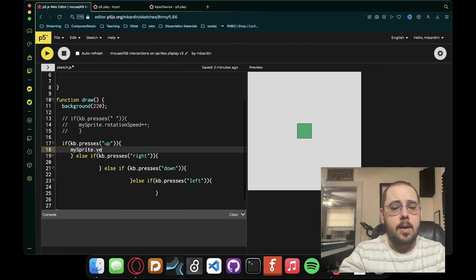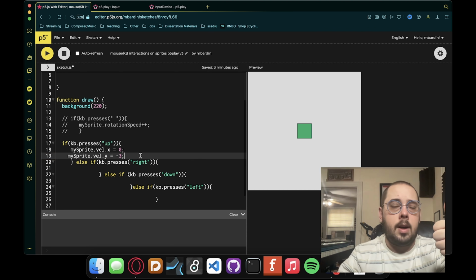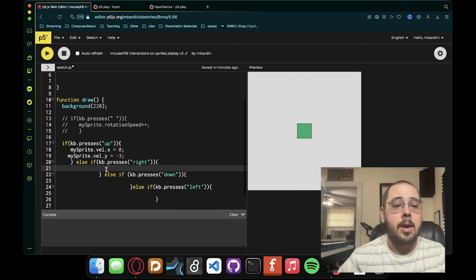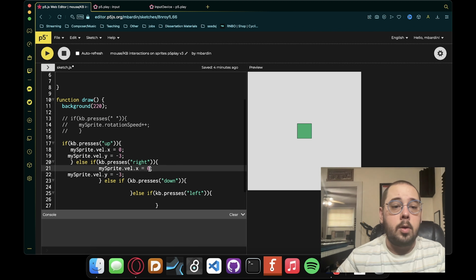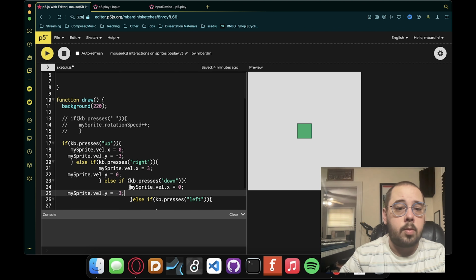We'll say velocity dot x equals 0. My sprite dot velocity, they'll both work, dot y equals -3, because we want it to move up on the canvas, and as a sprite moves up, its y parameter is decreasing. To move to the right, we'll have to increase x, set y to 0 because it's straight to the right.